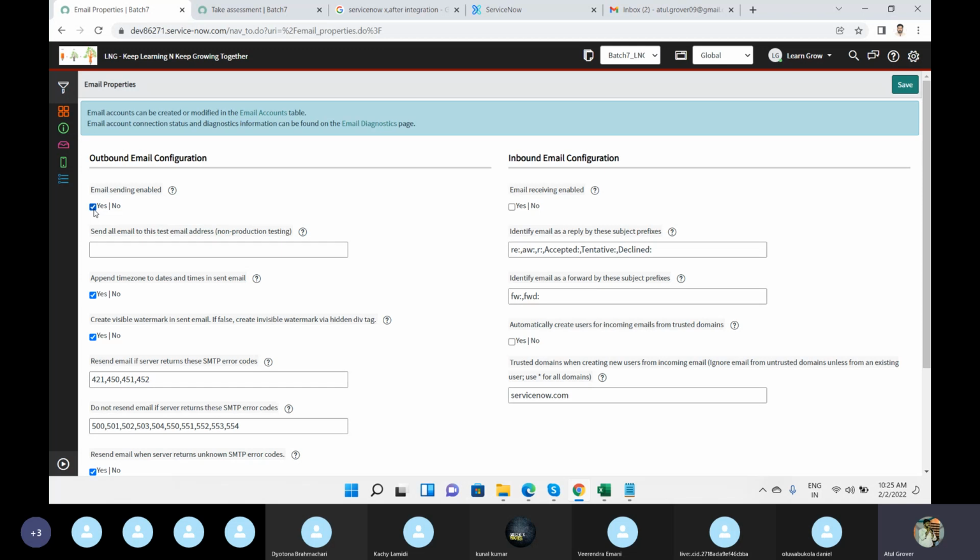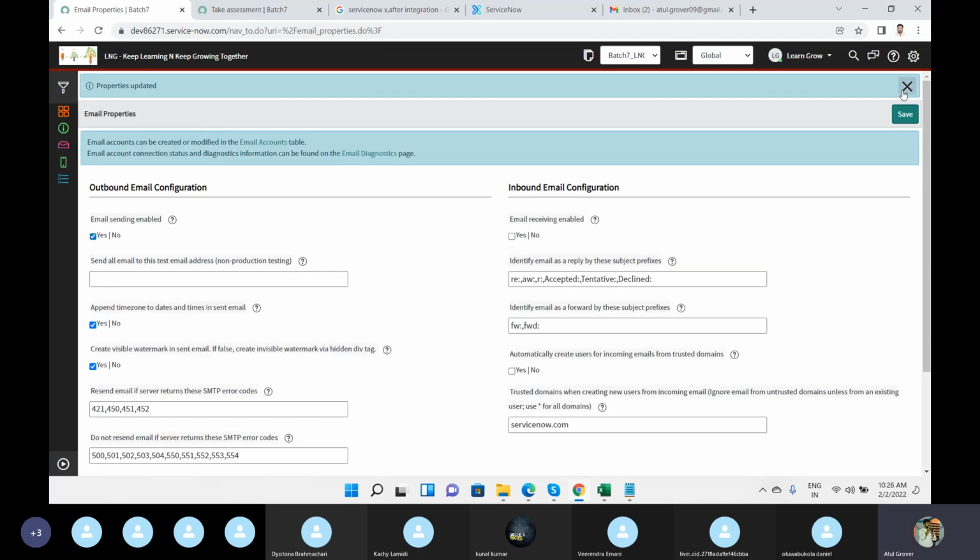So if you raise any incident on my name, or any request on my name, because my ID has a complete email ID in that, I'll be receiving the email. So let me do a save now. It means all the emails which have been queued in ServiceNow will be going out. If any incident or request is on my name, I also receive that email.